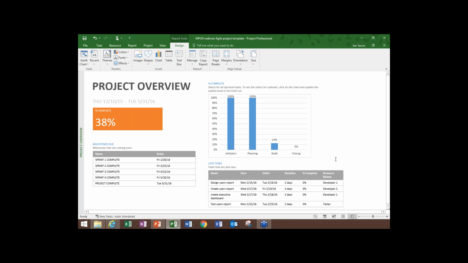We're behind on those. We can also see this bar chart in the upper right that shows the percent complete. So we can show our stakeholders that initiation and planning are done. We're 13% complete with the build phase. Another great overview of our project. Let's move on.